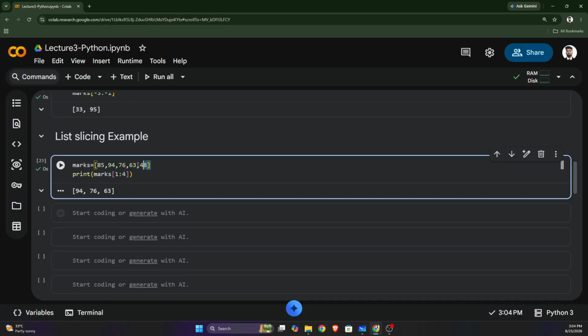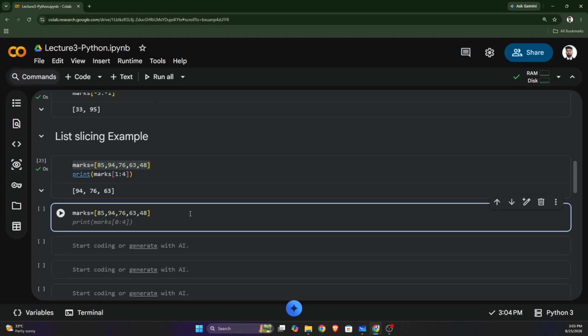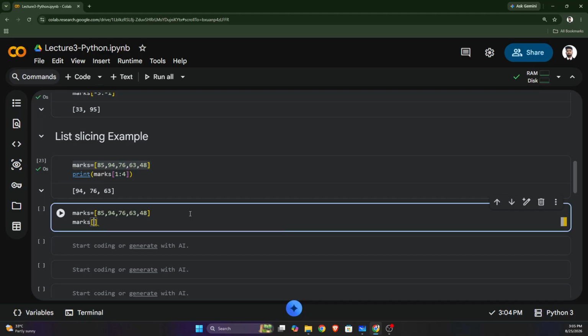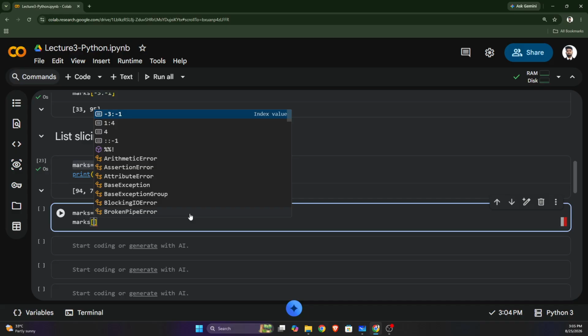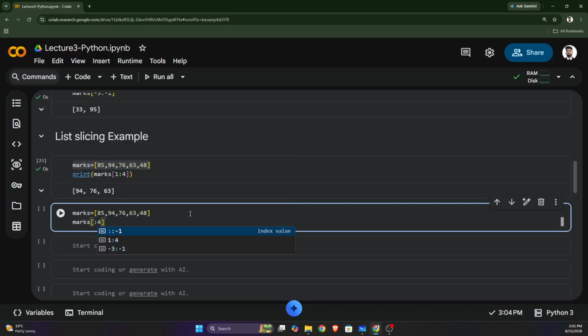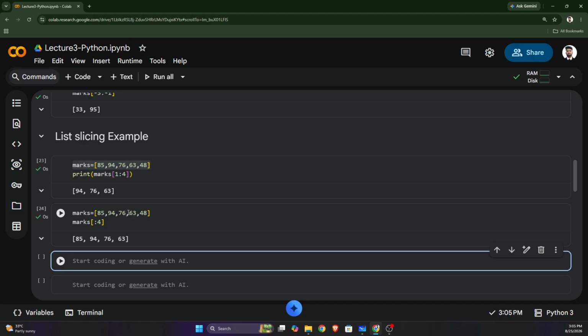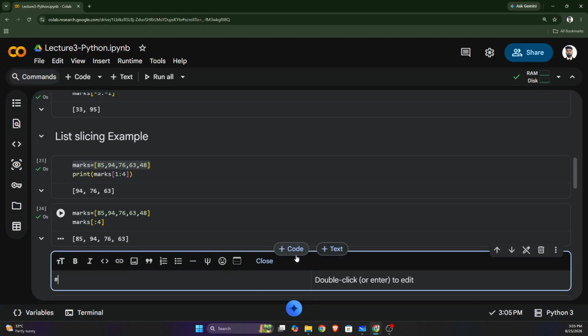But if I write this time marks of :4, what will it be? I have told you if nothing is there, 0 will be there. So from 0 till the third, because fourth is not included. So 85, 94, 76, 63, 4 values will be printed. Let's check it. See. And don't think that there is just positive slicing, there is also negative slicing.